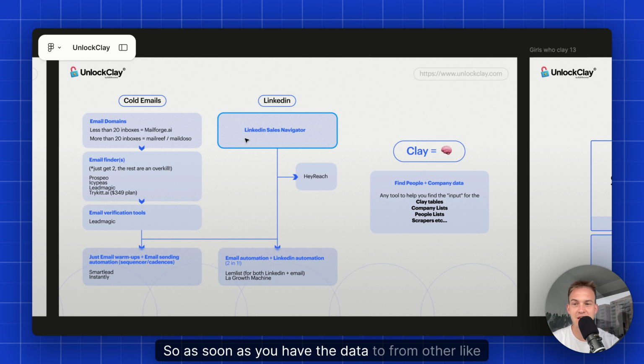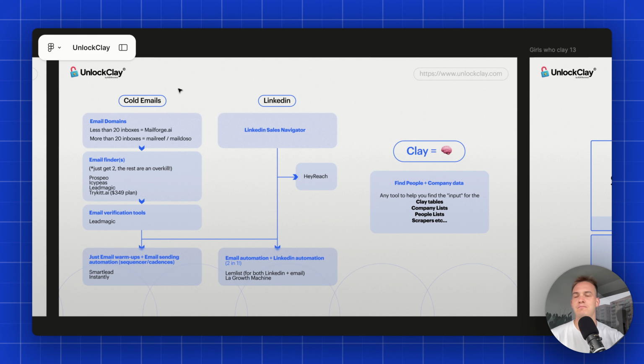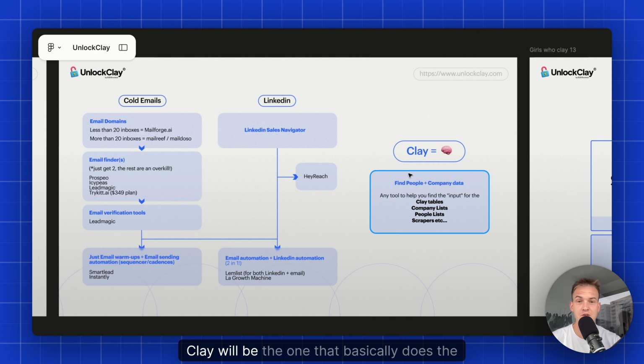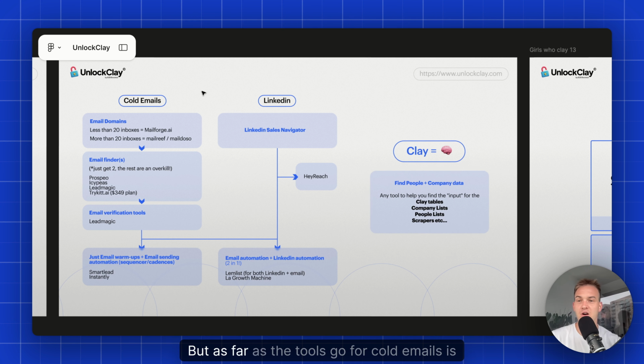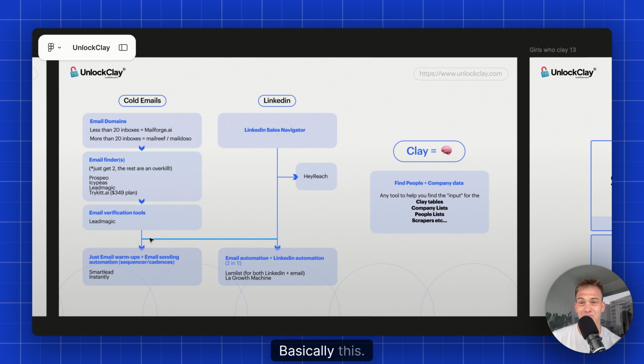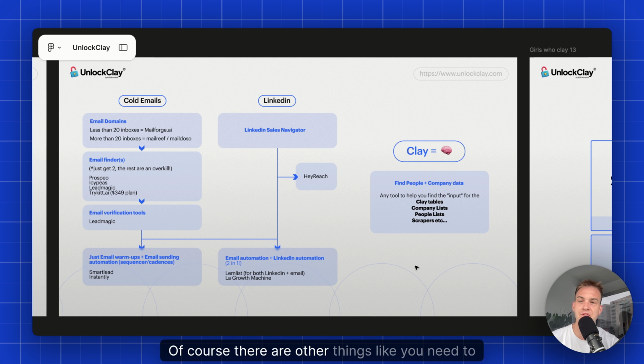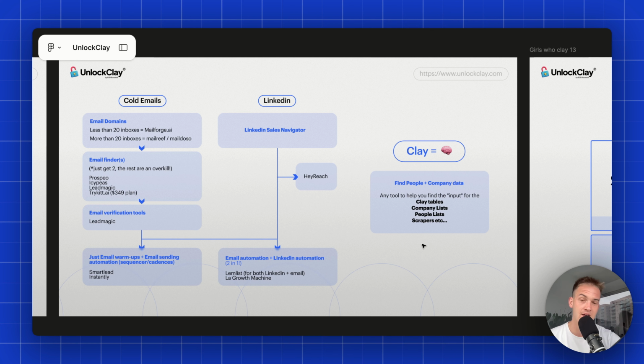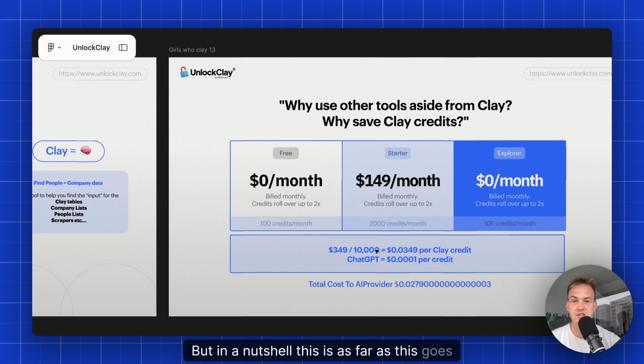So as soon as you have the data from, I don't know, lists of people or companies that you want to contact via cold emails, Clay will be the one that basically does the research and you write the prompts and all of that fun stuff, right? But as far as the tools go, for cold emails it's basically this. For LinkedIn it's basically this. Don't really overcomplicate it. Of course, there are other things, like you need to source the data somewhere. This can be another topic of conversation later down the line as well. But in a nutshell, this is as far as this goes.